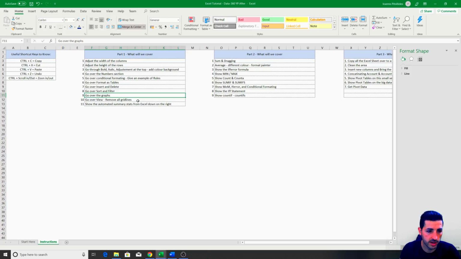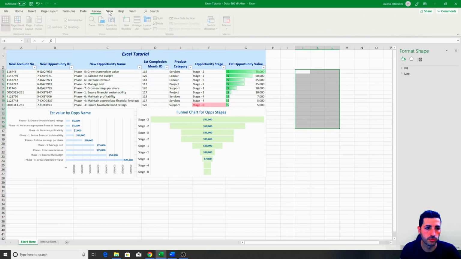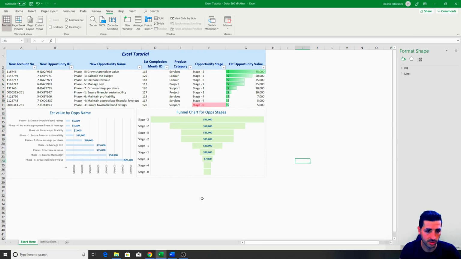So what else do we have to show? So we've shown the graphs. Now we have to show how to remove the grid lines. Right. So to make this a bit nicer now, we want to remove all these grid lines because this is like a small dashboard now. So to do this, we need to go to View, and then here where it says Grid Lines, untick it. So now all the grid lines are gone.